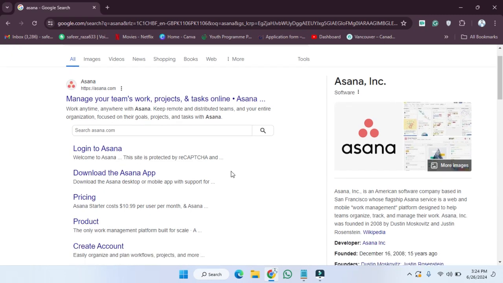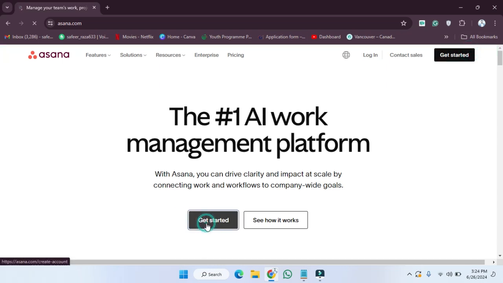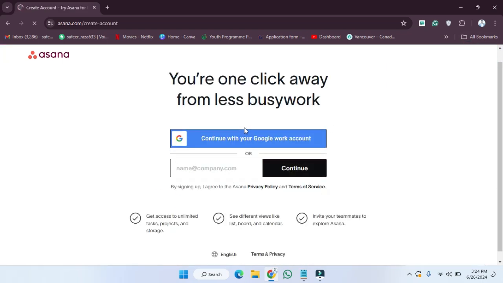Now simply, we have to click on this. So let's click on this and we need to open it. As you can see, now the website is open. Now I'm going to cut this one and we have to click on get started. And after that, we have to continue with Google. So I'm going to choose continue with Google.